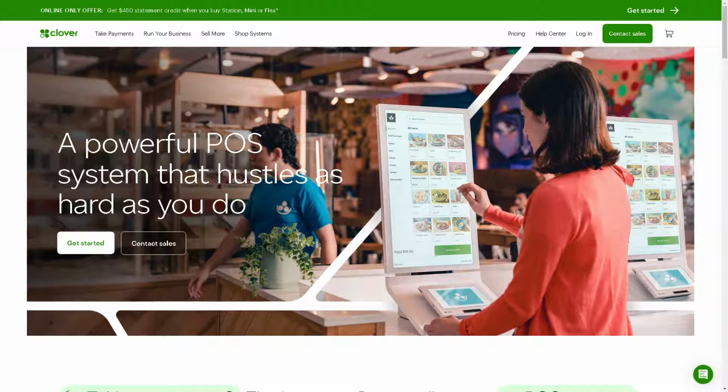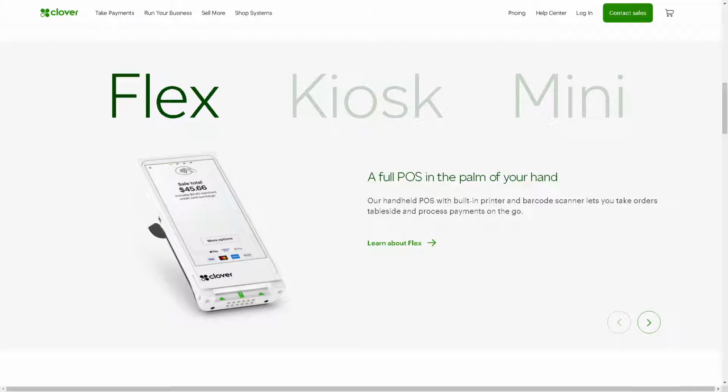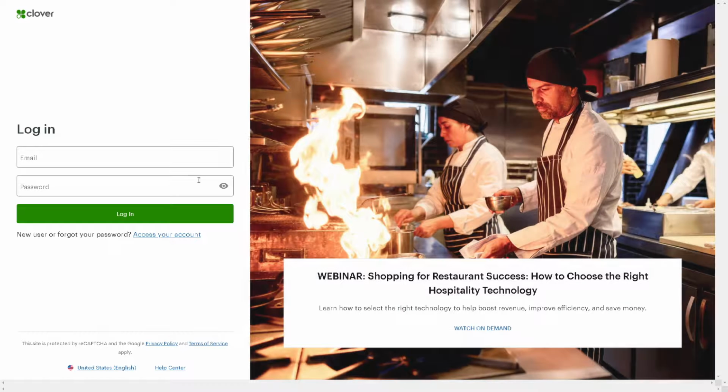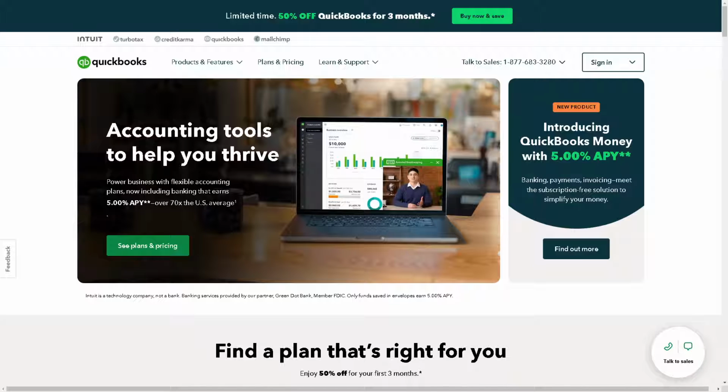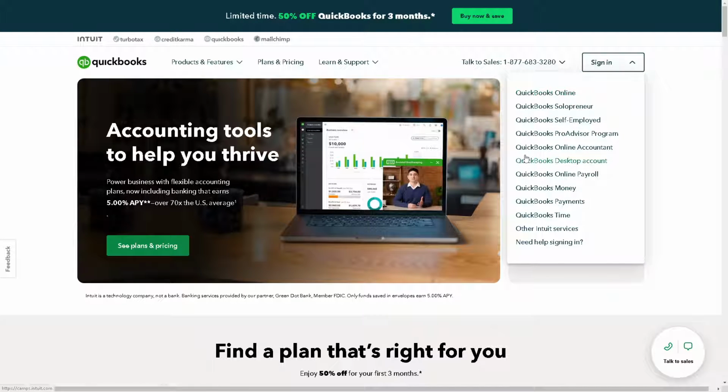In today's video, we are going to show you how to connect QuickBooks to Clover. Let's begin. Now, the first thing you need to do is to log in using your credentials. Alright, and once you've done that, we will do the same for QuickBooks. And from here, all you have to do is sign in using your credentials.